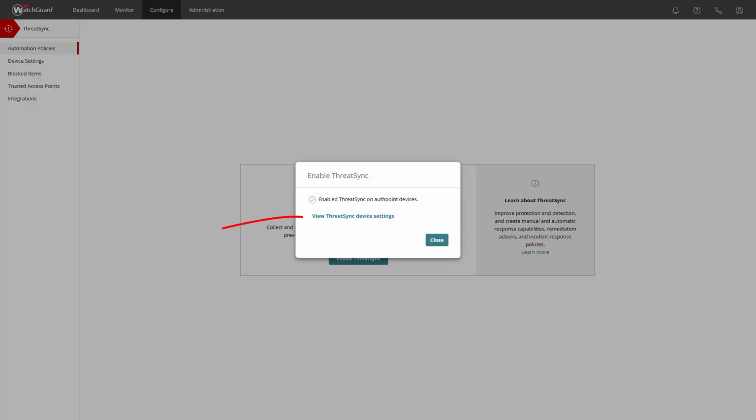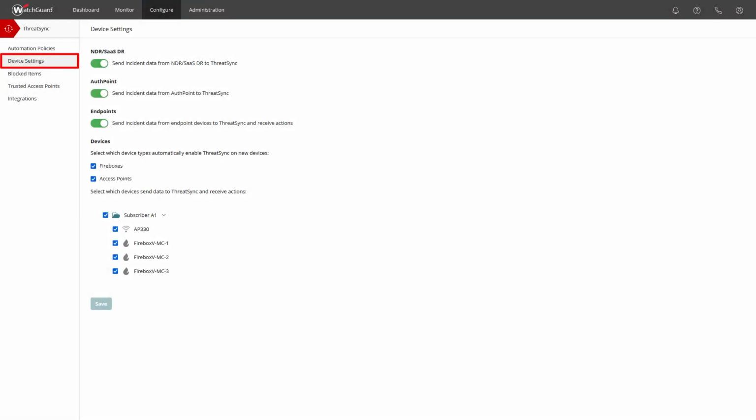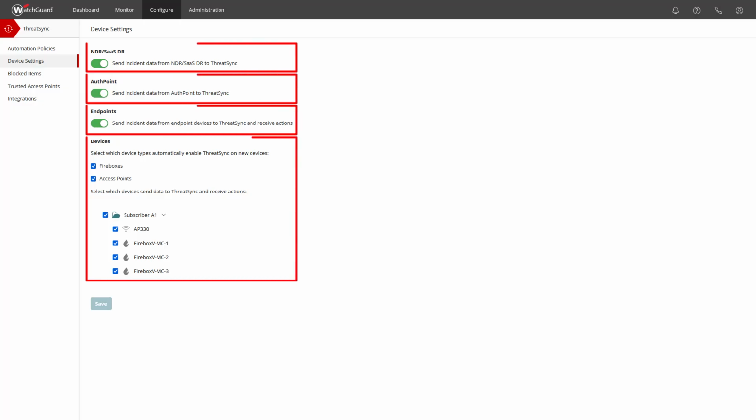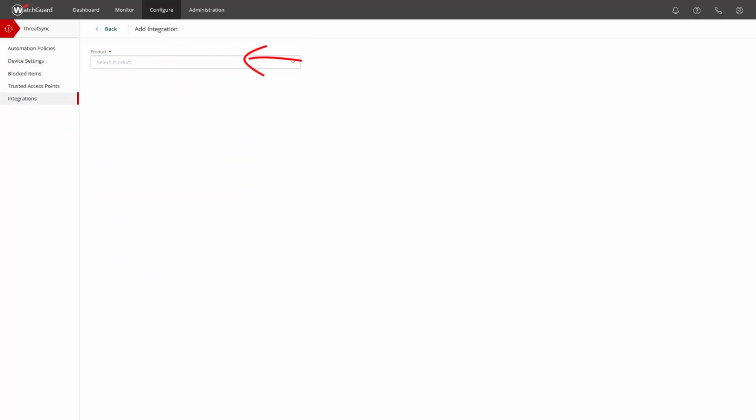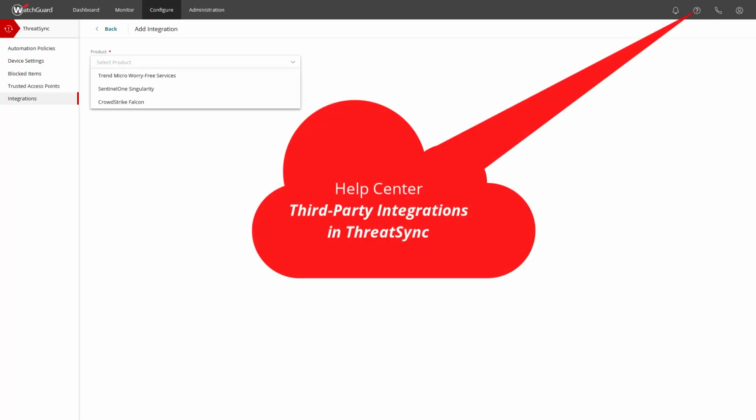Once this is completed, the device settings page opens. Here you can verify and of course specify which of the WatchGuard registered or licensed products and devices should send incident data to ThreatSync. With a ThreatSync Open license, you can configure integration with third-party security platforms and firewalls. For more information on this topic, please visit the Help Center.